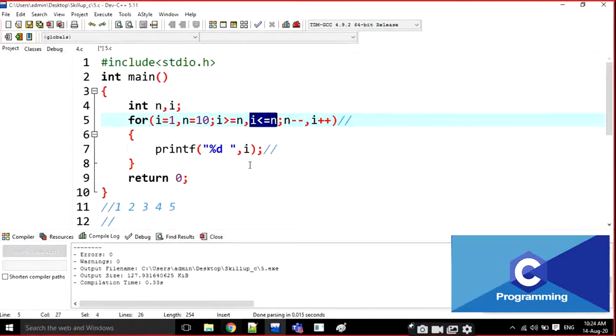This last one has the priority every time. What is the last condition value? I is less than or equal to n. Is it true or not? It is going to consider the last one. Is the last one true or false? The last one is true, then it is going to enter into the loop.